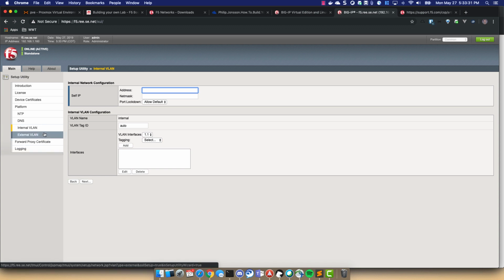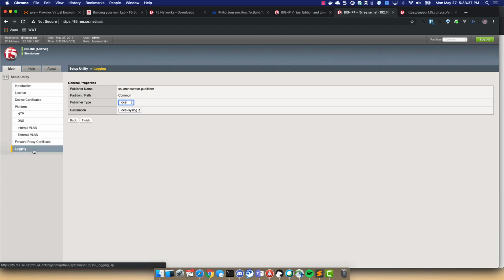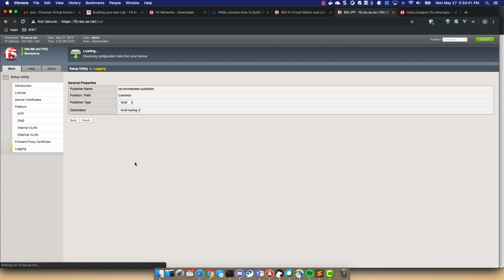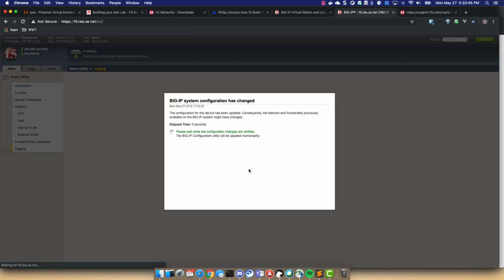To bypass the configuration of internal VLAN and external VLAN, we will simply click through onto the next menu option, going straight to logging, at which point we'll accept the defaults and click finish to complete our setup.